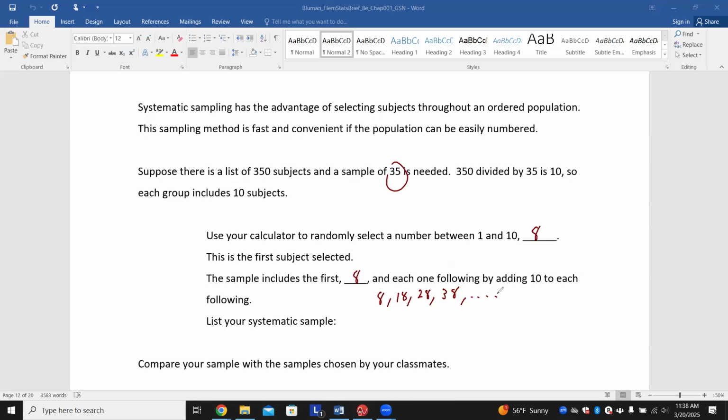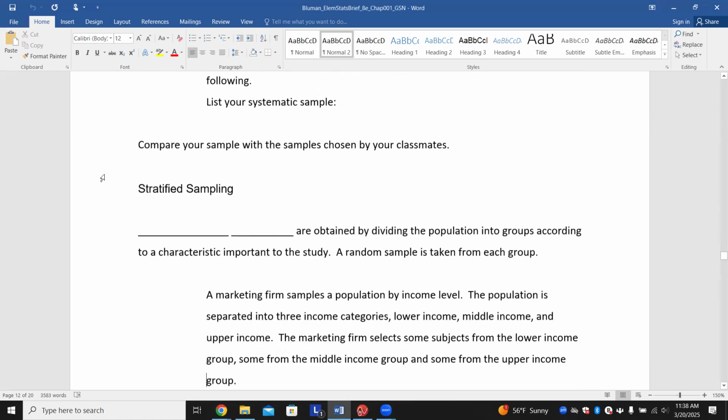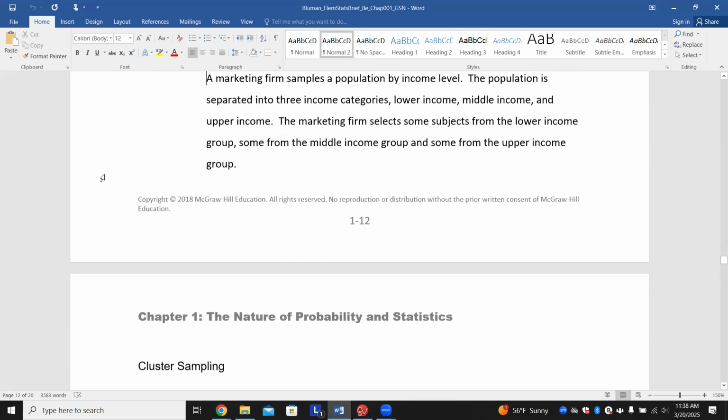All right, the next one is what we call stratified.